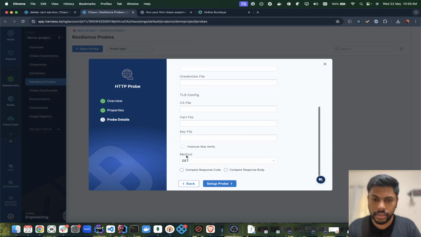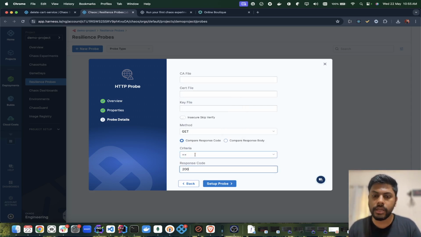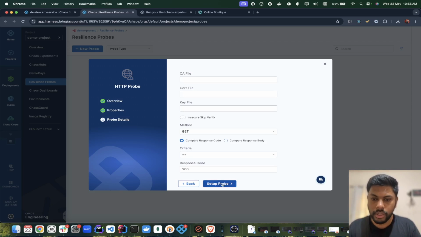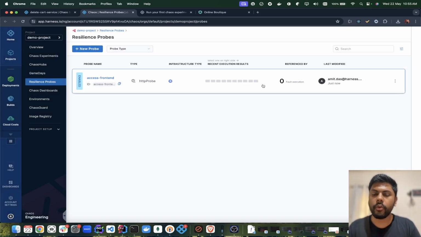And I can skip these. I'll select the GET method. I want my front end to be running even in case one of my services is down, so I'll be giving this criteria. When I try to access this URL, I should be getting a 200 response. So this is how I can set up my probe. I can see that my probe is currently enabled. There are no runs right now. Once I add this probe in the existing experiment, we should see a run coming up here.